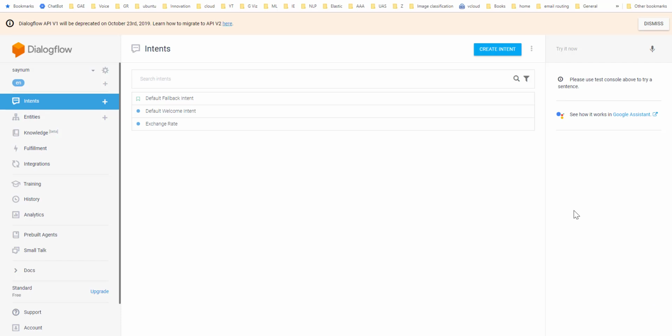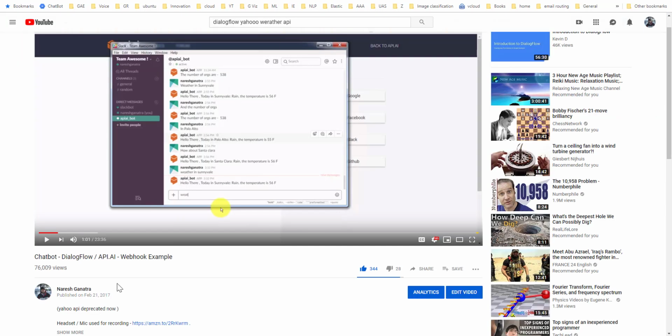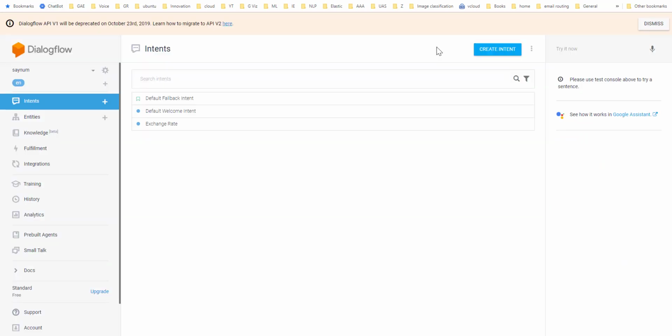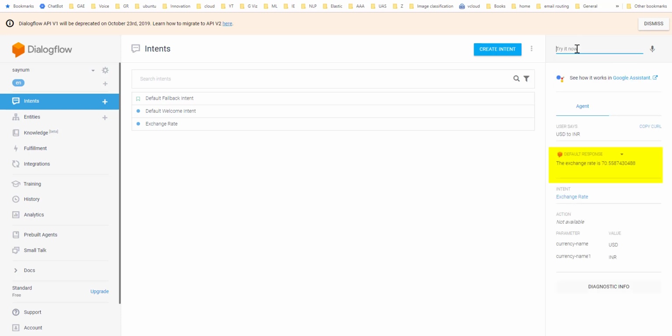Hello, folks. Let's go and take a look at Dialogflow once again. The previous video that I had used the Yahoo weather API, fetching the weather based on it. The Yahoo weather API is now deprecated and does not work anymore. So what we're going to do here today is create another agent, which is going to do something very simple, which is to get the exchange rate between two currencies, right?